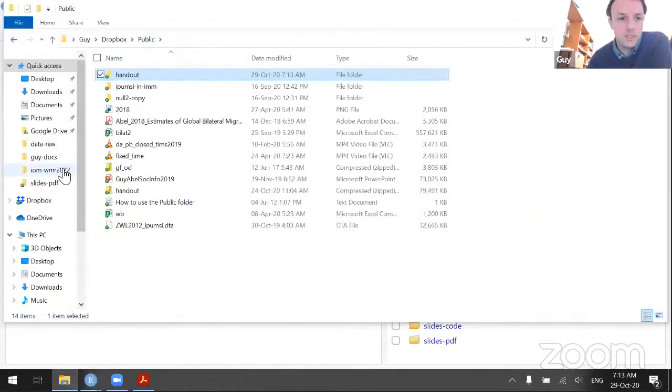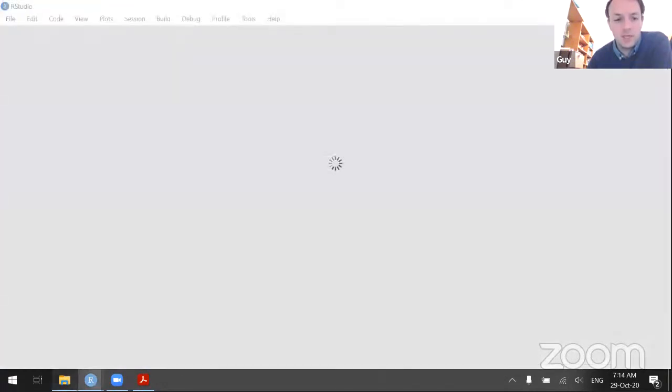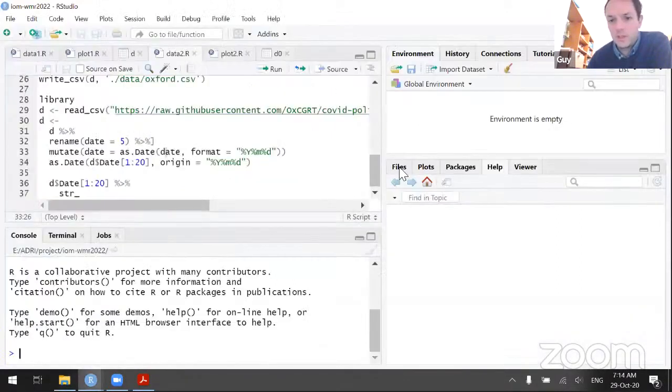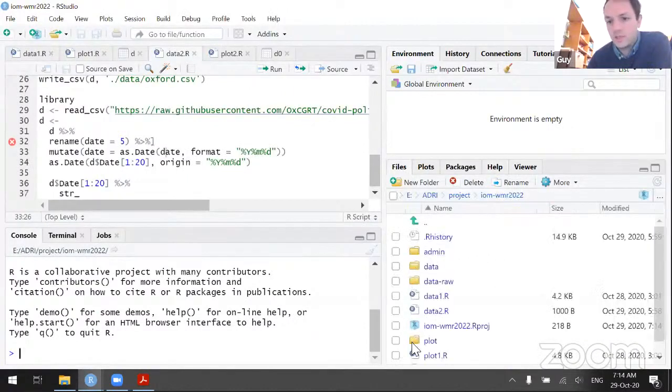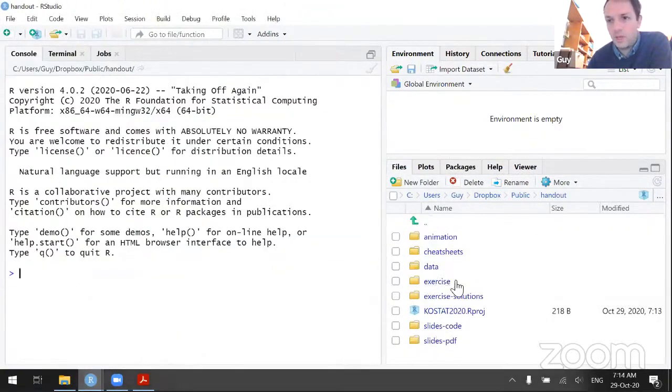For example, let me go to a project that I'm working on now. So here I have the R project file, and I'm going to double click this, and it's going to open me up in the same location, which is in my E drive, in this project folder that I'm working on. I can see it's a slightly different setup, where I've got different data and different functions in there. So this was the handout for the one that we have already.